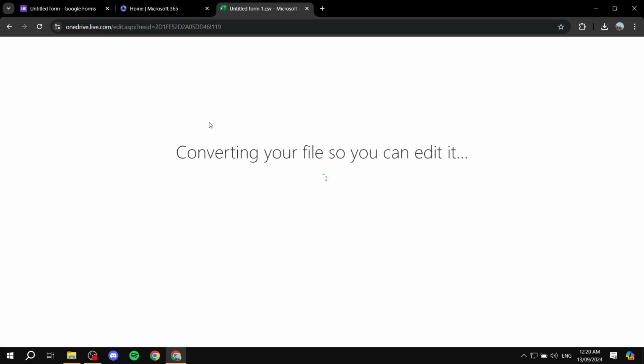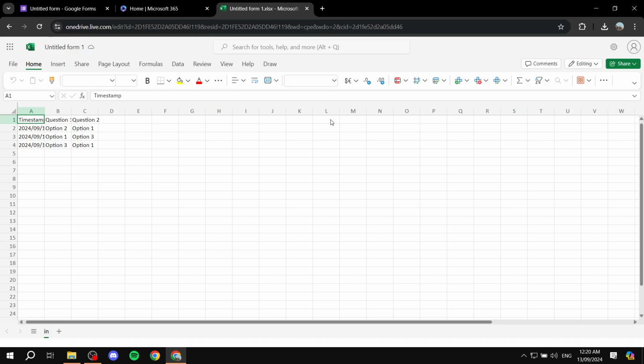Let me just open it up. Okay, there you go. Converting your file so you can actually edit it. It shouldn't really take too long, but yeah, here we go. We have our responses in our Microsoft Excel. It's very easy and simple to do.